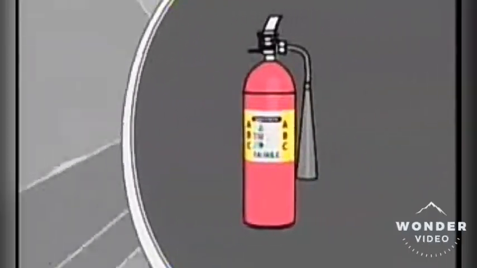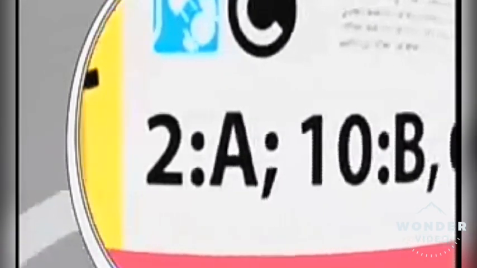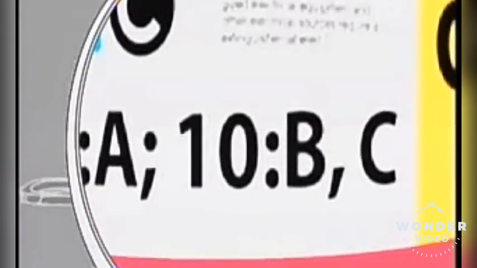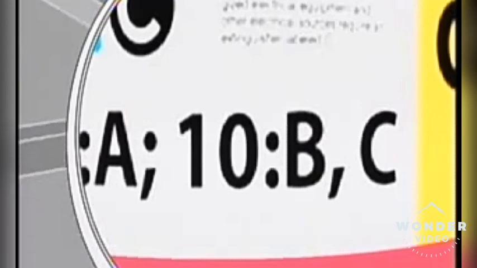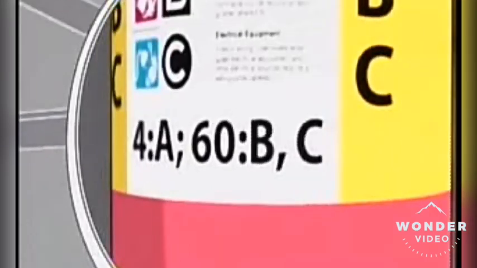The number with the letter A tells how much water or other extinguishing agent it holds. The number with the letter B tells approximately how many square feet of a flammable liquid fire the extinguisher will put out. The larger these two numbers are, the larger the fires they can be expected to put out. There is no number associated with the C on a label.